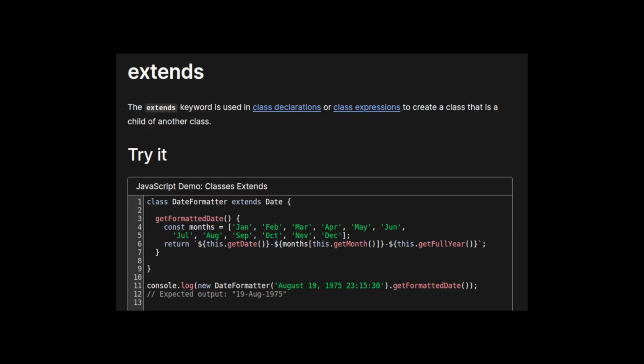Let's move on to an important concept of object-oriented programming, inheritance. Inheritance is a way for a class to extend another class. That's why JavaScript uses the keyword extends to create a class that is a child of another class. The syntax is very similar to the syntax used by Java. Let's see how it works with an example.